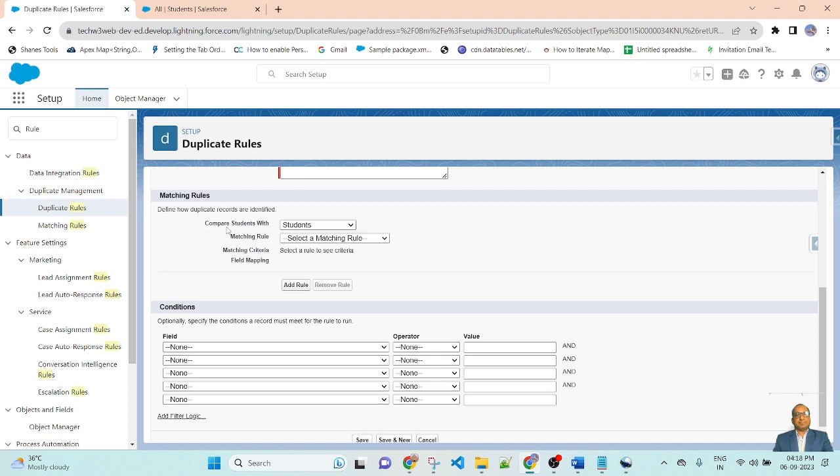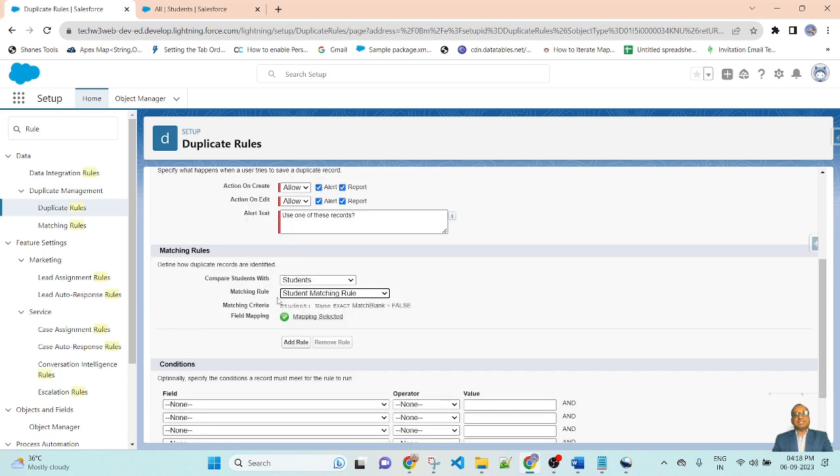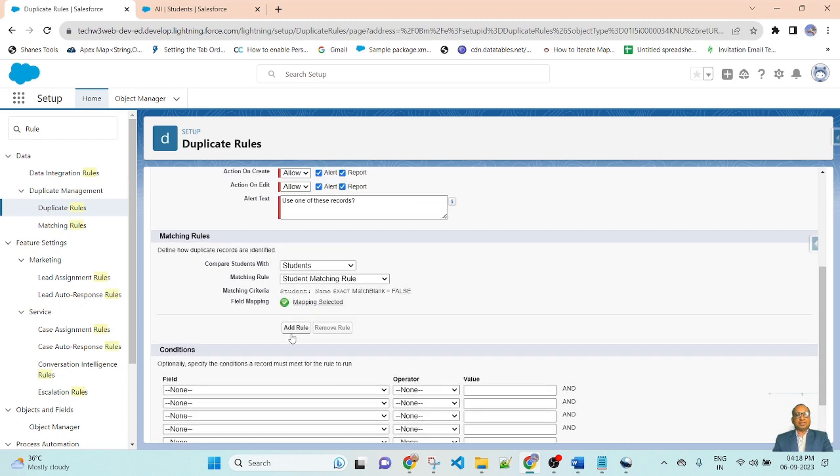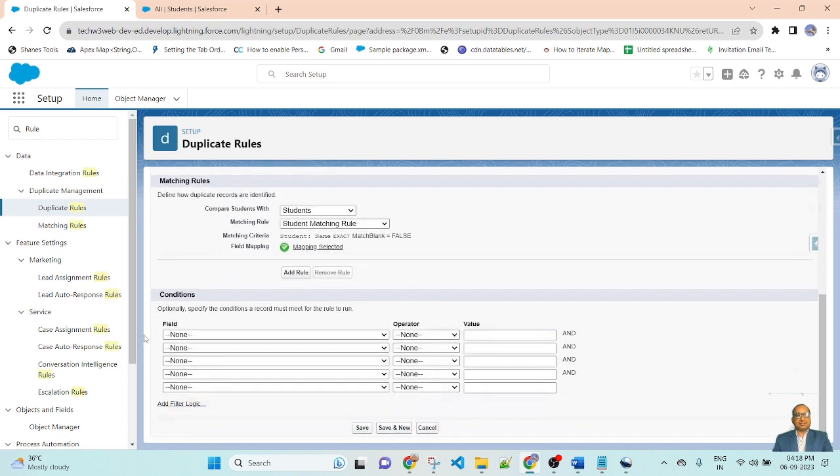And here is a compare a student with student matching rule. Here is the option to select the matching rule. If you click here, your matching rule will be visible here. My matching rule is the student matching rule, so I am selecting it. This is the student matching rule I recently created. Select your matching rule from here, and here is a condition.